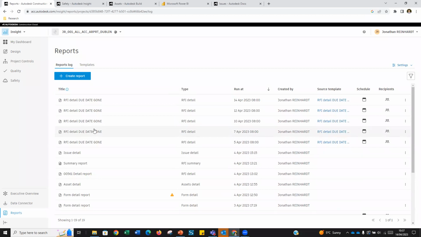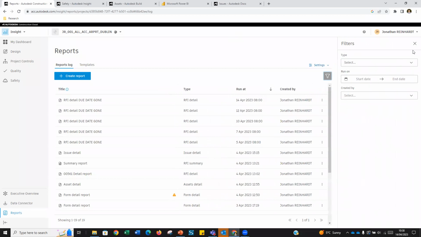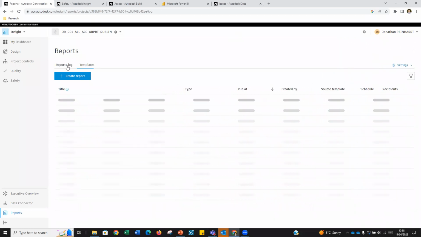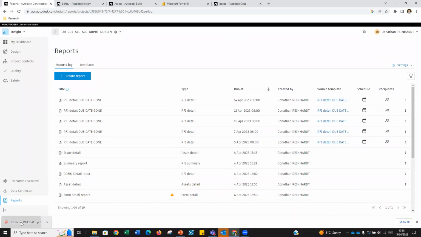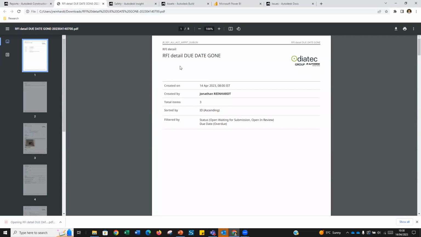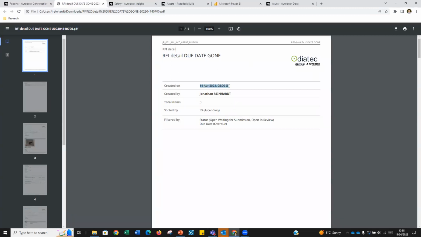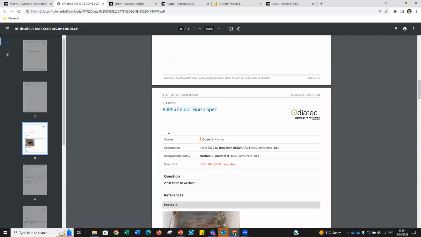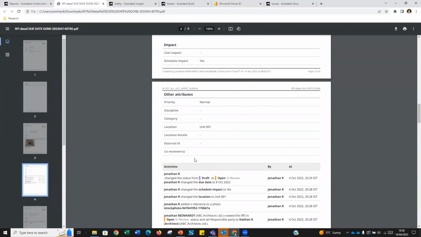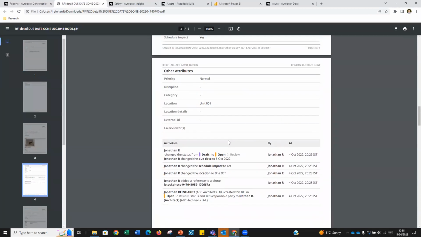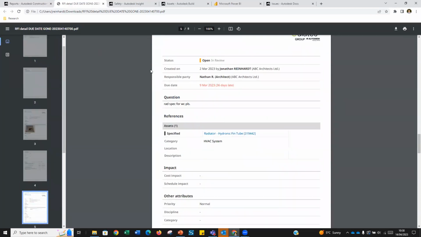A couple of different ways to generate a report. So I could look at any of these reports. I can download them. I can come in here and go download report. I can download that report, and in this case, it's showing me an RFI report, 14th of April, 8 o'clock. So this is an automatic report that I generate. These are all the photographs associated with that RFI, and any of the activity. So this is a PDF, so you can save this for safekeeping effectively.